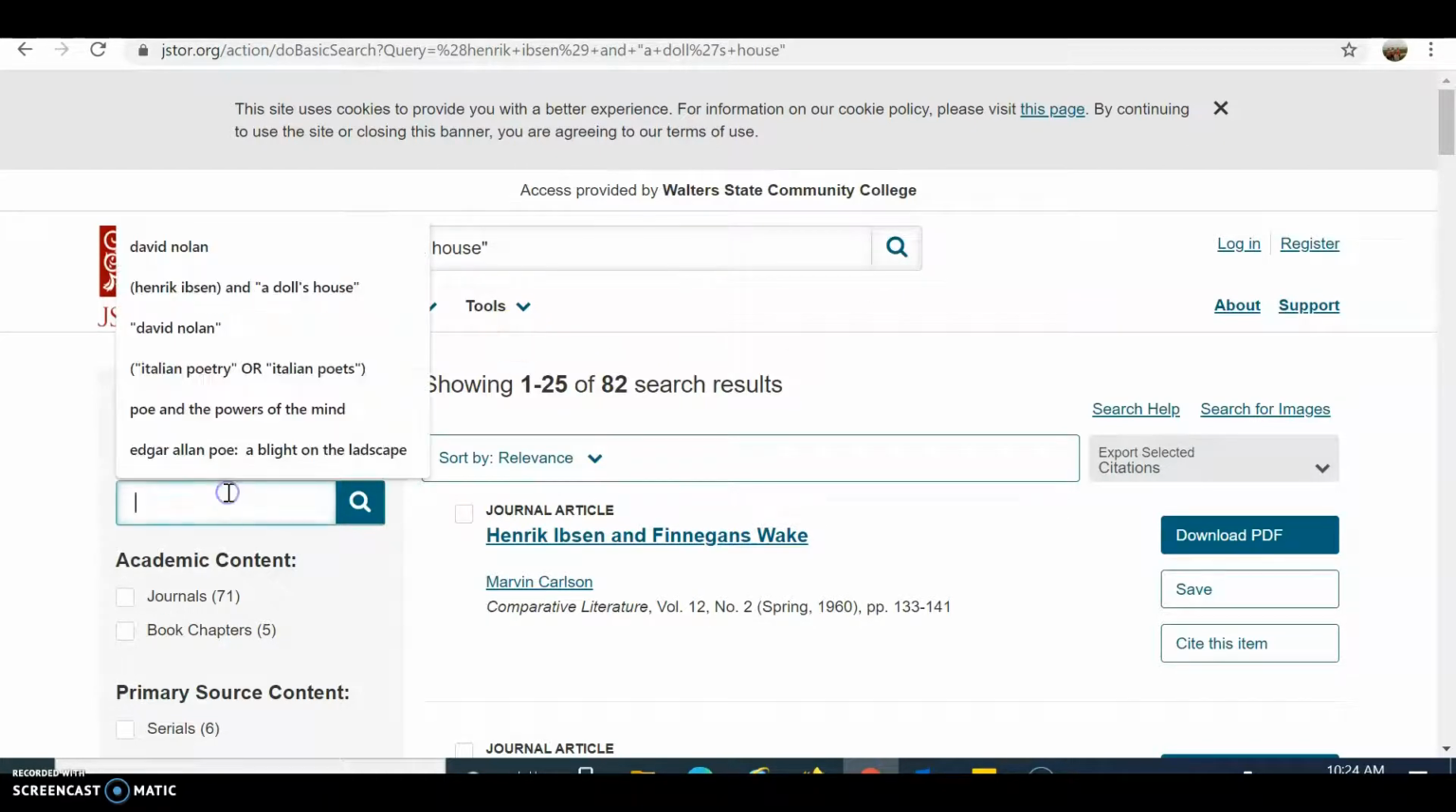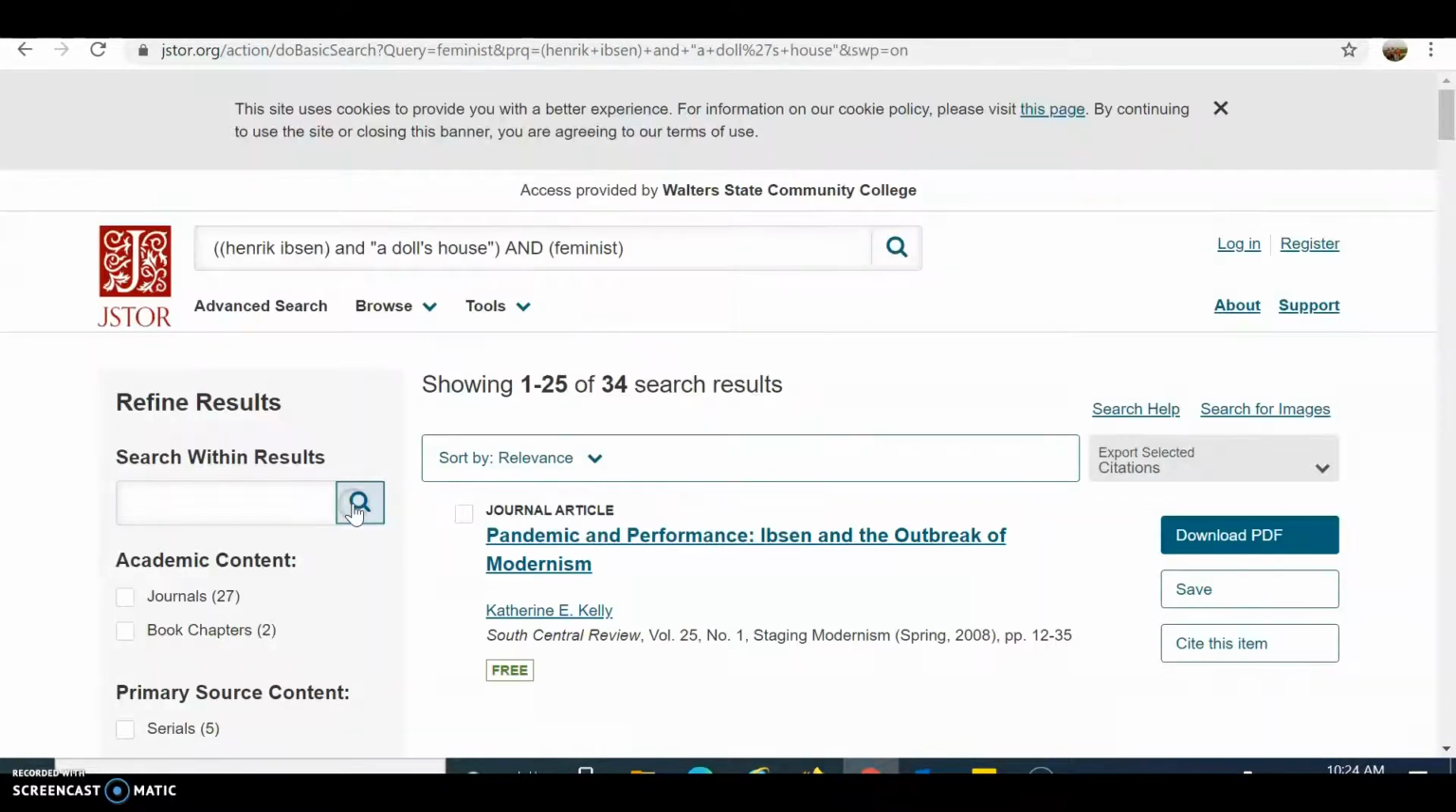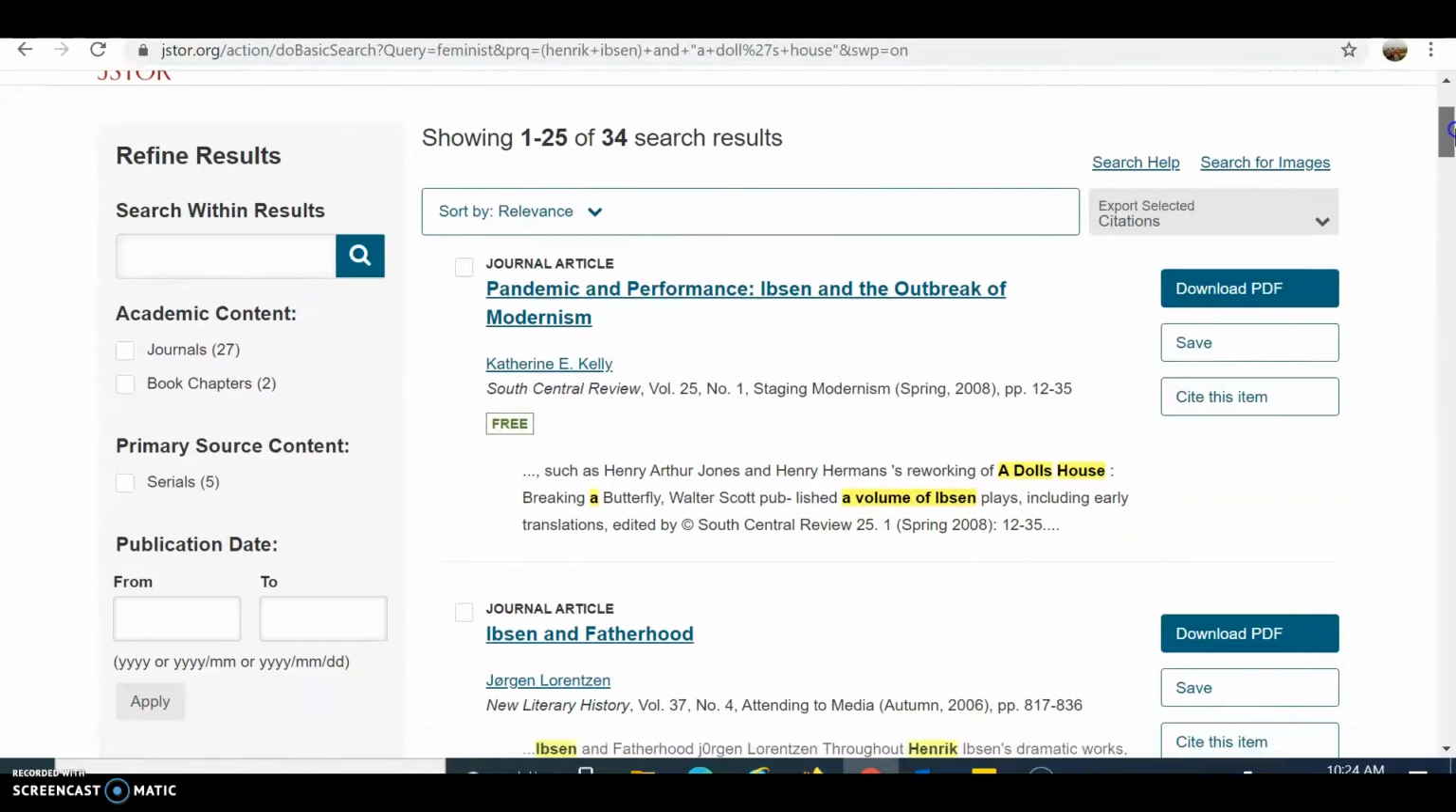I'm going to use the search within feature now and type in one of the ways I'm evaluating this play. And so I'm taking a feminist approach. I'm just going to type that in search within, and now I have 34 results. And you can use search within as many times as you need to narrow your results.